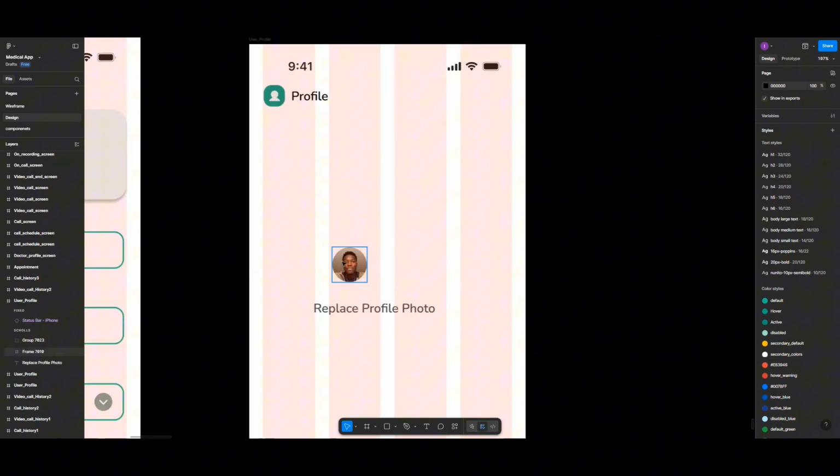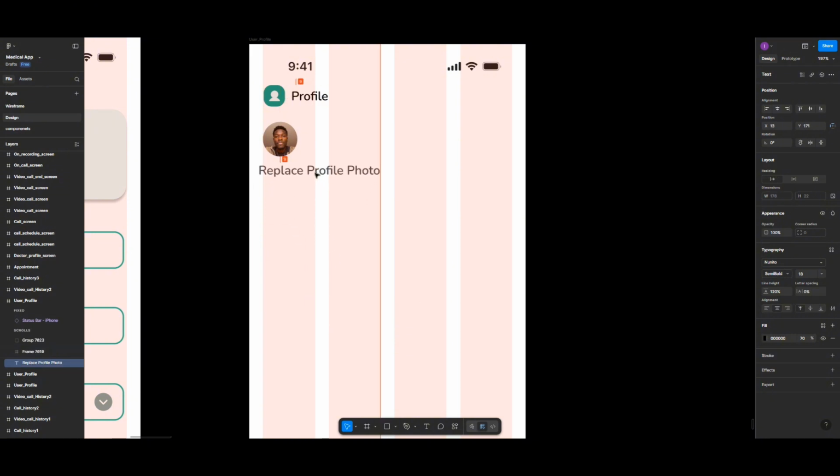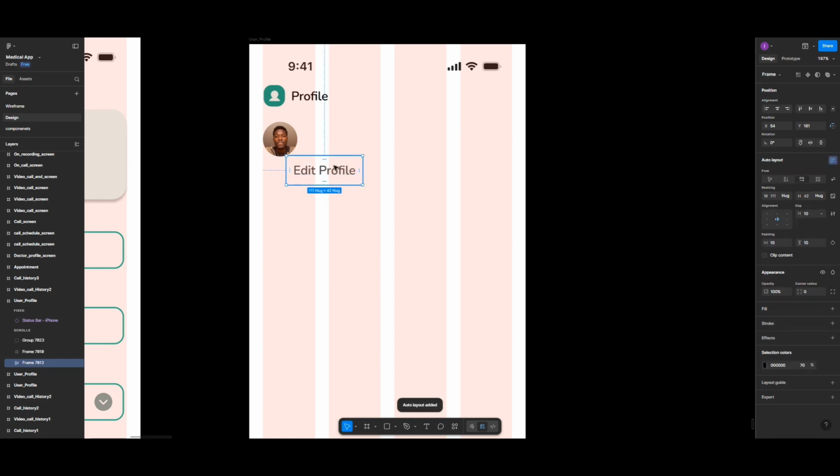All right, so here this is going to come up and this will also come up. So we change this to another text, which is going to be edit profile. Okay, so you select it, Shift A to add auto layout. Then you come here and reduce the height to 8. Sorry, not the gap, the height here.